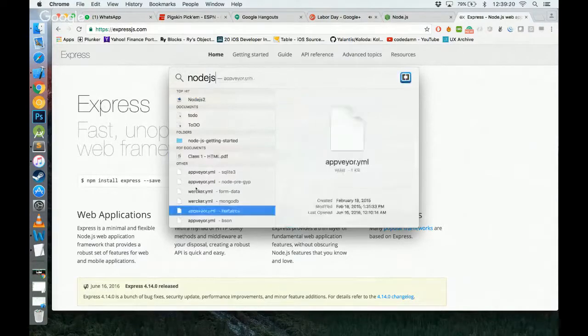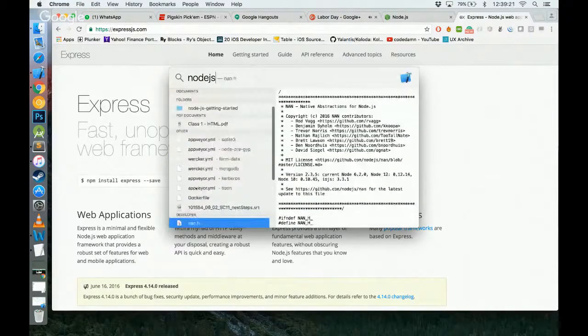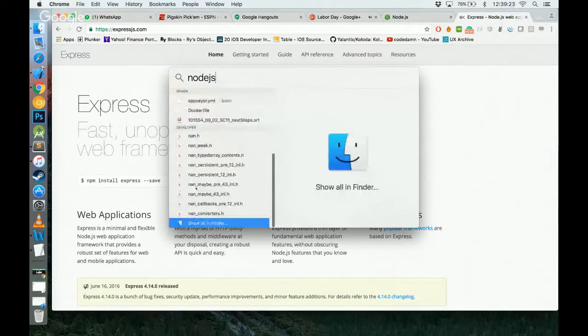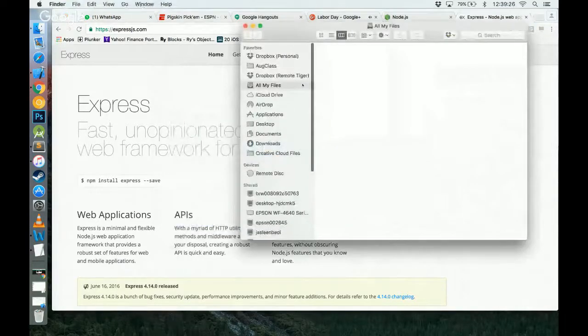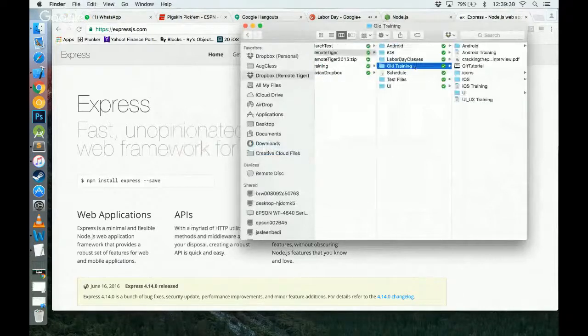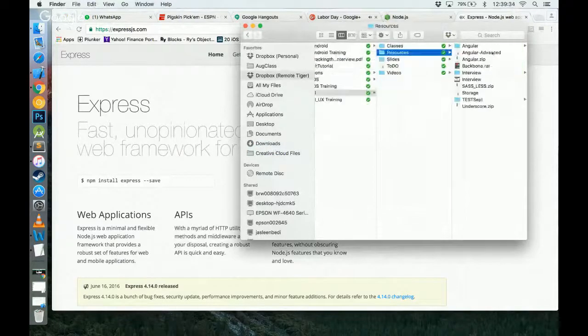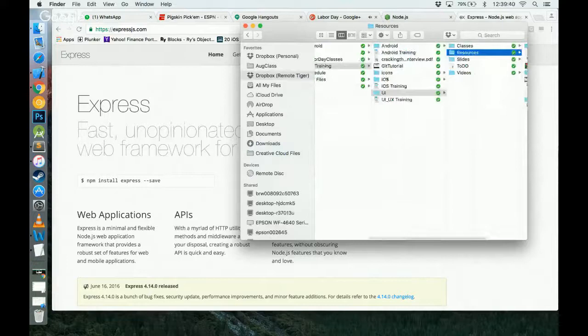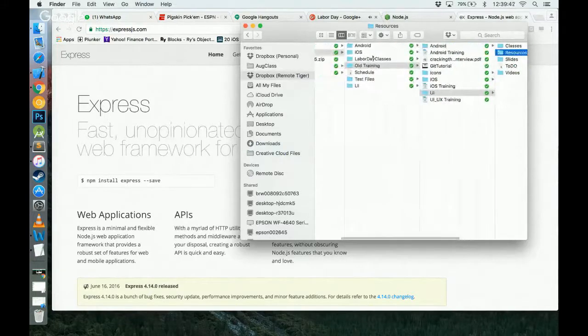Node. Always have cheat sheets. Open it. Dropbox, Remote Tiger, Old Training, UI, Resources. Interesting. Okay, let's go back a little bit more.